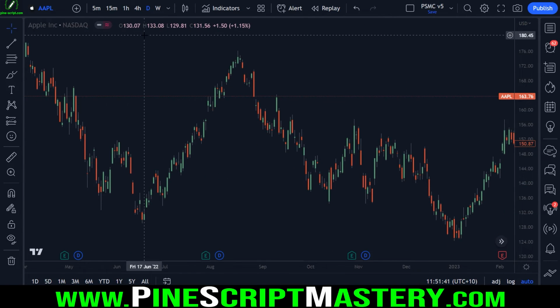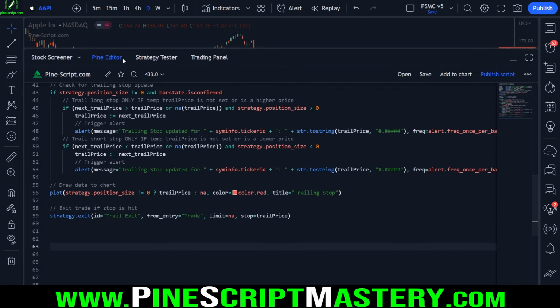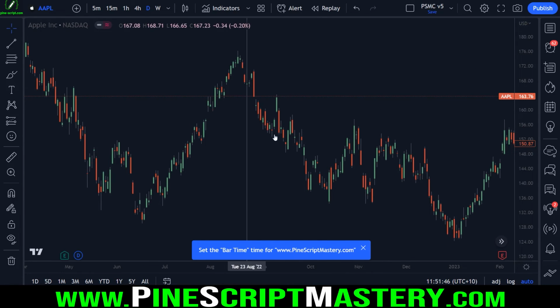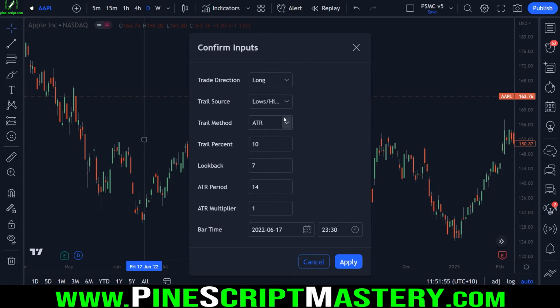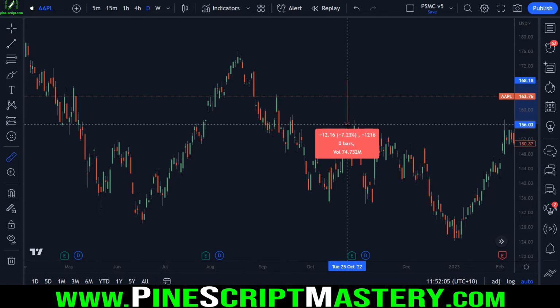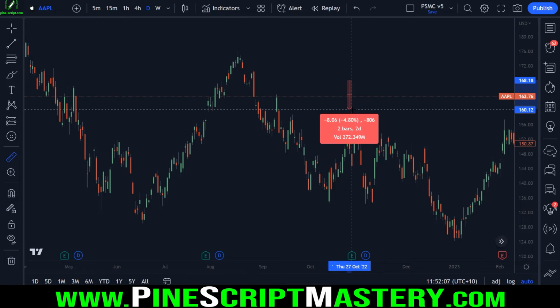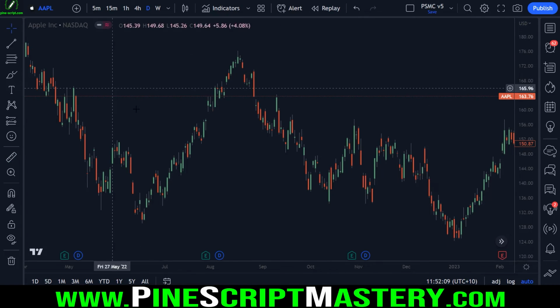It's a little annoying. We need to remove our script and add it back on in order to get this to pop up again. I wish TradingView would add an option to just really quickly select this, but anyway, let's do a long trade from down here. So long, we'll set the trail price to opened, and we'll set the trail method to %. And I don't know what the ATR is on Apple. Let's set the trailing price to 5%.